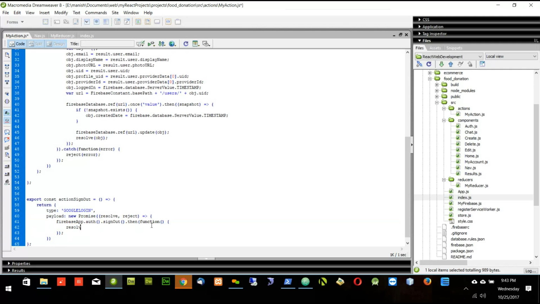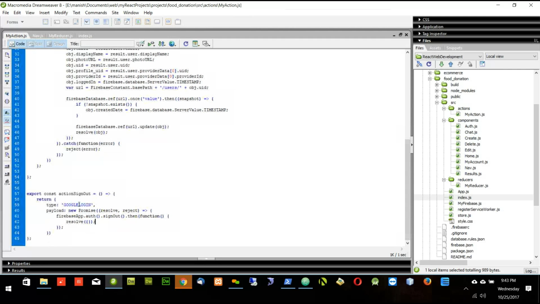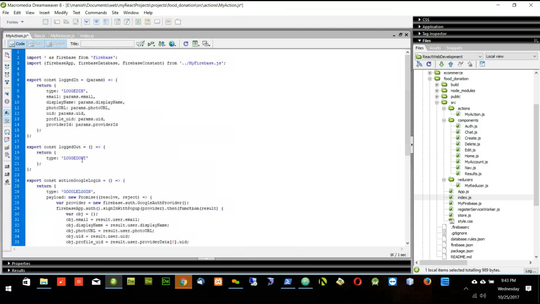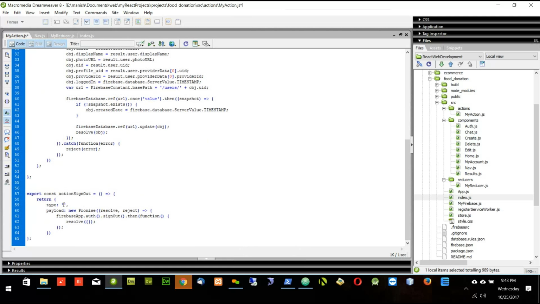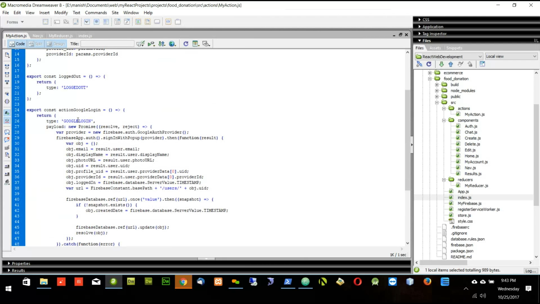resolve an empty object, and here I will say Google, or what I'm using here, I'm using logout here. Maybe I can say here main sign out. I'll say main sign out. Okay, here also I'll say Google underscore login, or let it be Google login, that is fine right now.